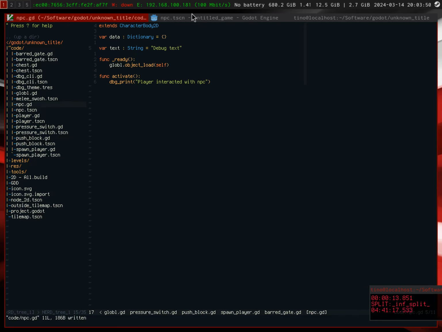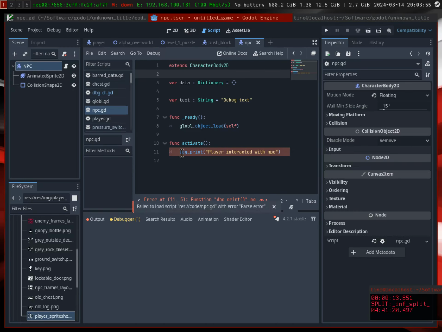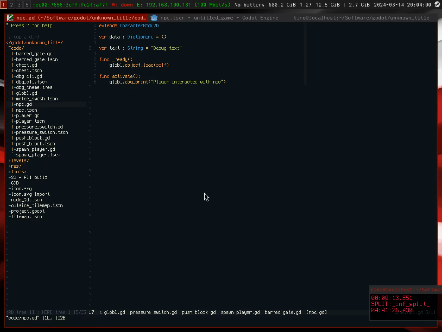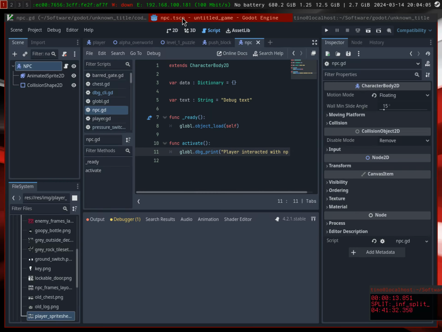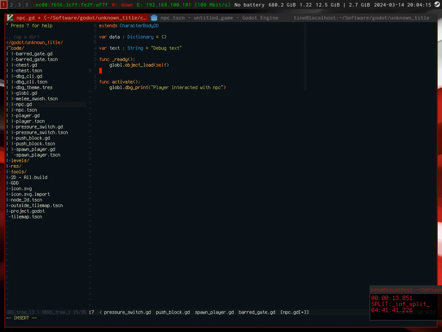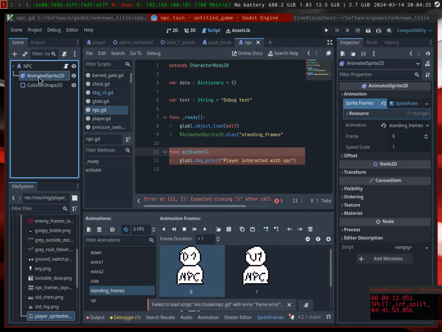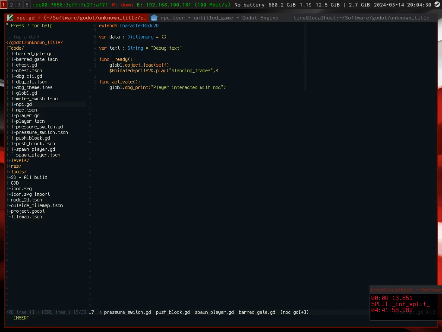Okay. Set auto read for Vim so that I don't have to load everything manually. And like it's an NPC pretty much. It's just a standing NPC. I'm going to have to set this animated sprite play. Standing frame or standing frames? What did I call this? Frames. Okay. Standing frames 0.